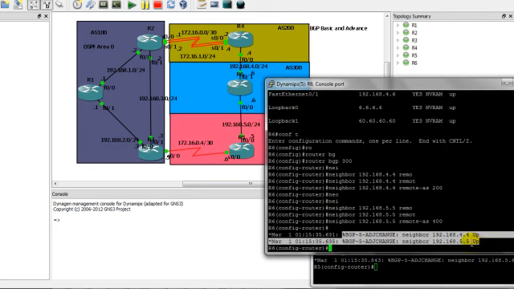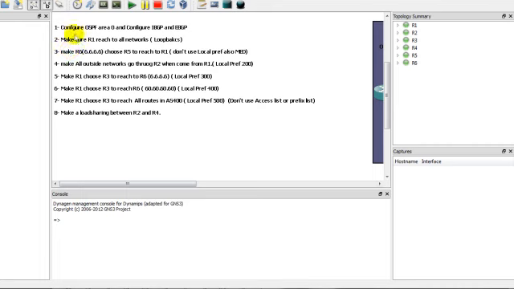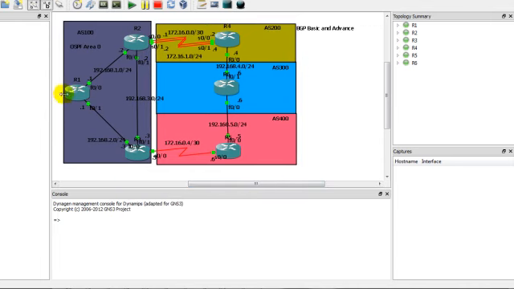So let's go back to our points here. We configured OSPF, we configured IBGP and EBGP. Now I want to make sure that router 1 can reach all networks and loopback interfaces. I want to make sure router 1 reaches all networks here. So go to router 1.